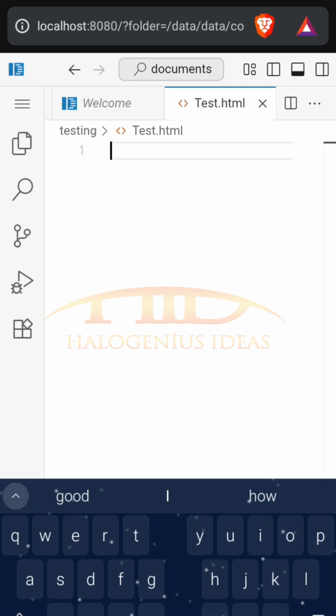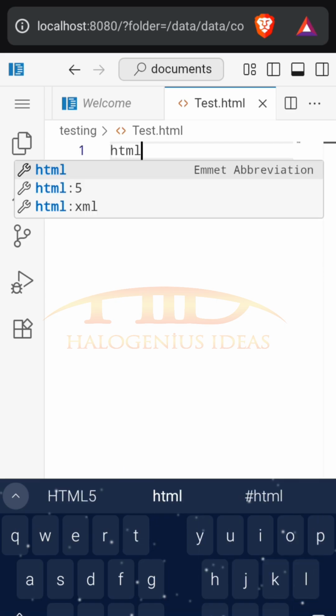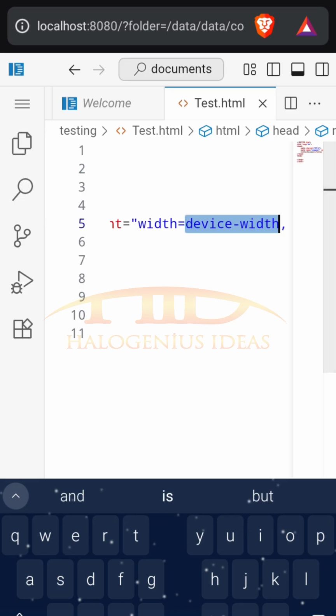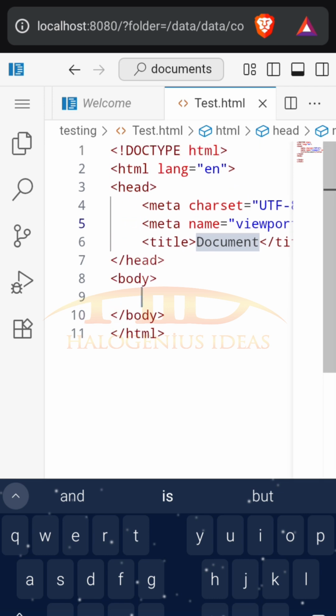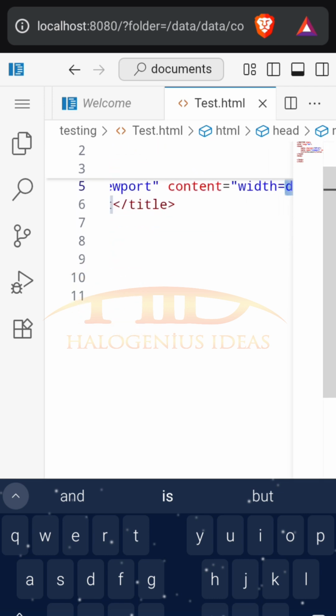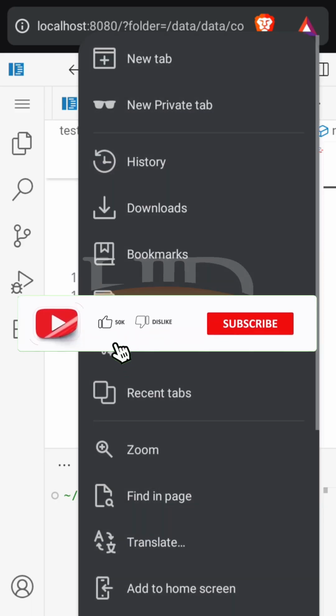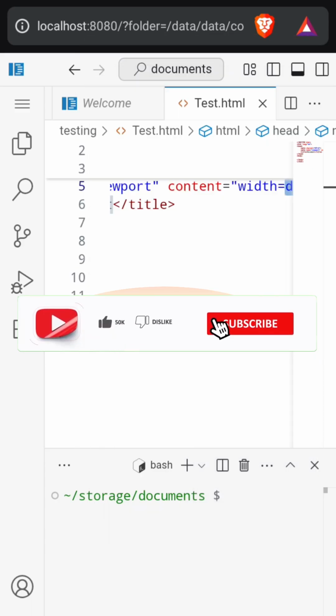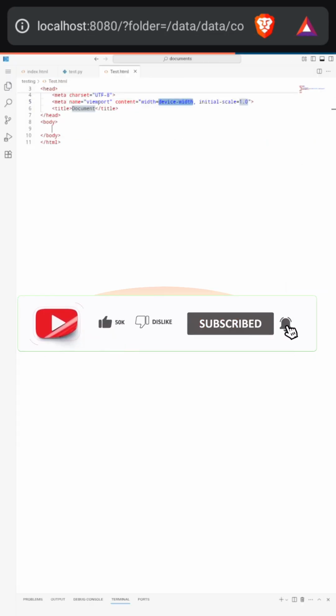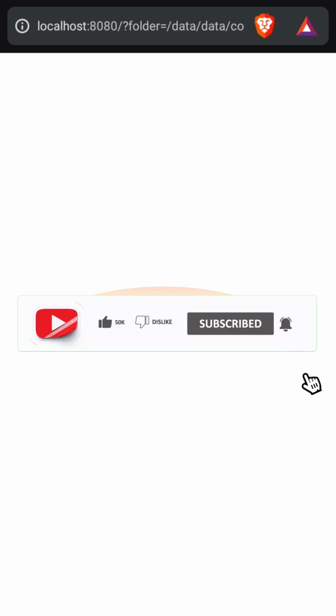Then if I want to write a bit of HTML, the auto completion feature is active. So I type HTML, and it's giving me all these options that I will get naturally in VS Code. I can just select HTML5. I think I will appreciate this more if I'm on desktop mode, so let me select desktop site.